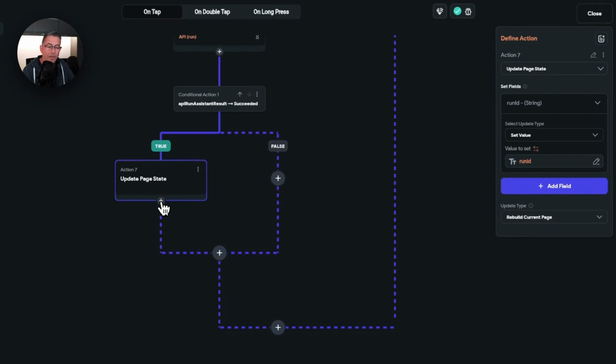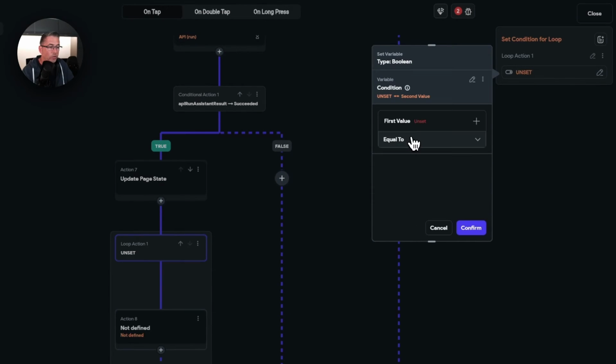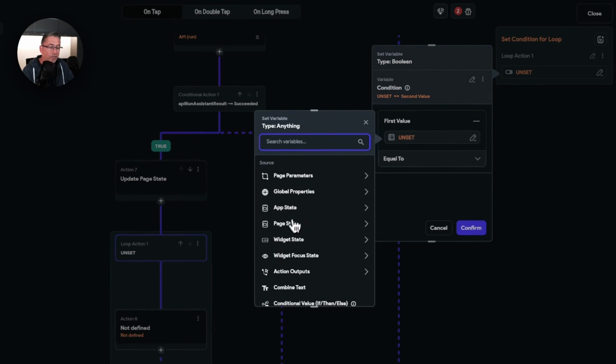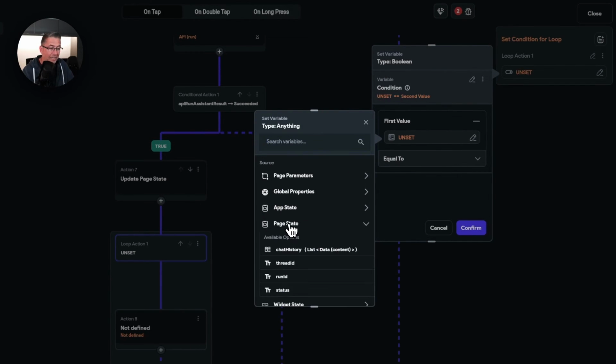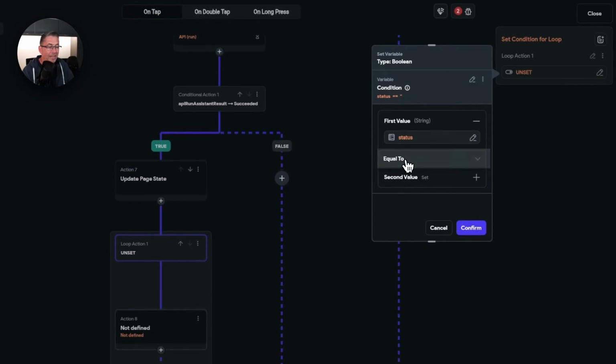So just inside this page state here, hit the plus here, choose the add loop option. The loop that we need to have here is, we're going to say, keep looping round until the actual status of the API result is set as completed. So what we need to do is go to conditions here, choose a single condition, choose the first value, and then click on here. Now it's going to be the page state variable that we had here. So choose page state, and you can see here we've got this one called status, and we're going to say it's not equal to completed.